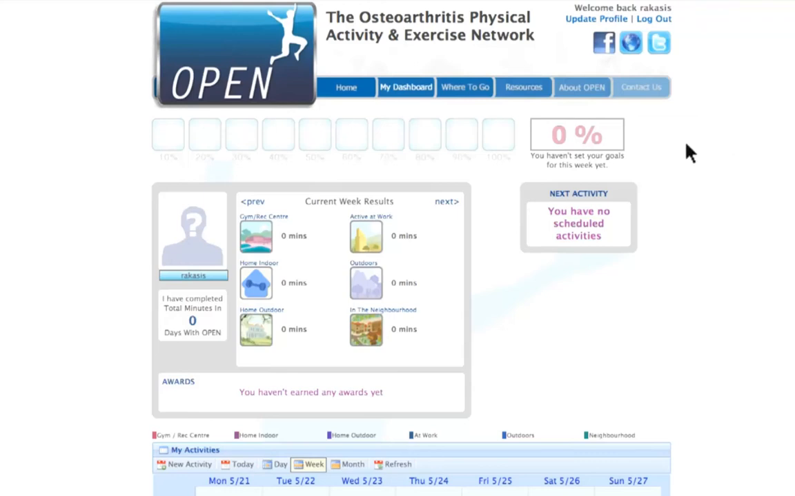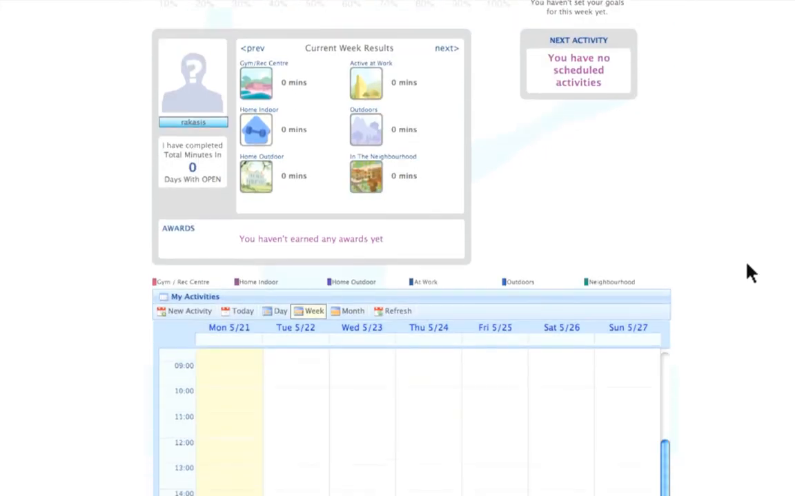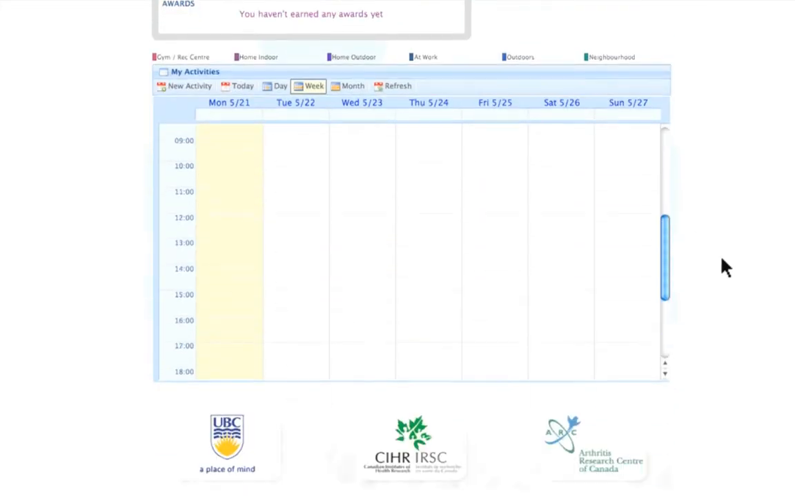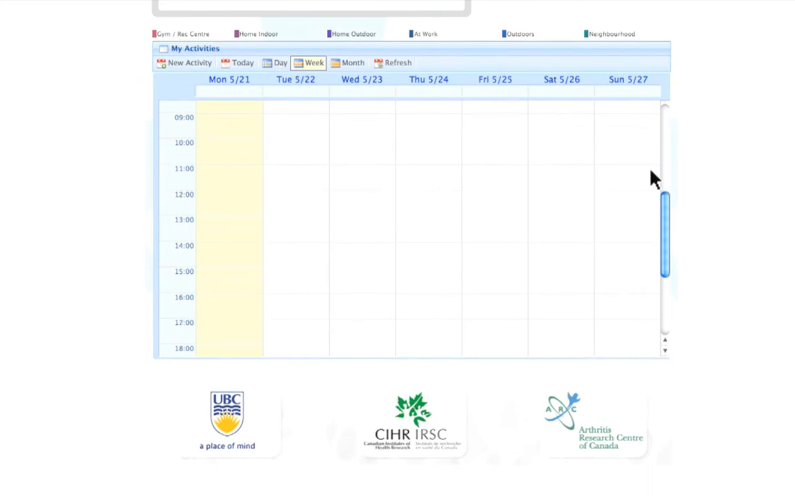Once you're registered and logged in, you'll be brought to your dashboard, and that's what this page is. This page tracks the activity that you've already completed, and it also helps you schedule new activities in various locations around your neighborhood. So to begin, let's schedule some activities. We're just going to scroll down here, and this section here acts as your calendar.